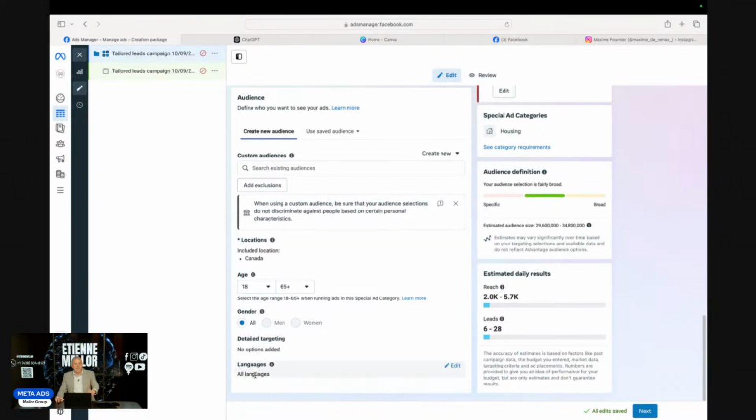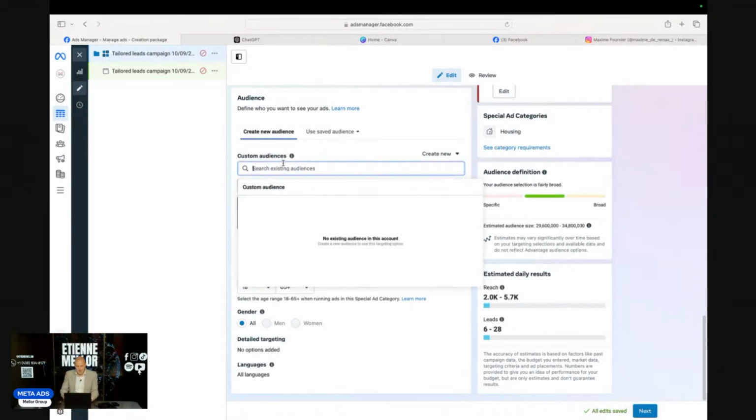And I can't pick detailed targeting yet because, as I just told you, when it comes to housing and other categories, we can't have discrimination. So it's pretty vague, it's pretty big, but we're going to put a Montreal location. That's not the audience. Where am I?